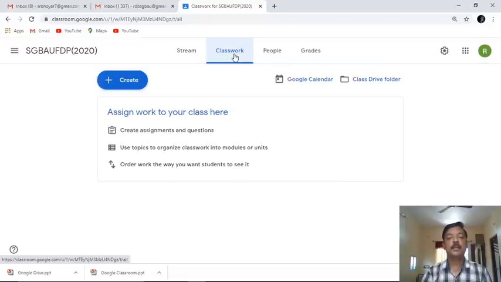Under this classwork, you are allowed to do various activities, and we'll see what those activities are. For that, we have to click on this plus icon, which gives you the create menu. So I will click on the plus, or the create tab.